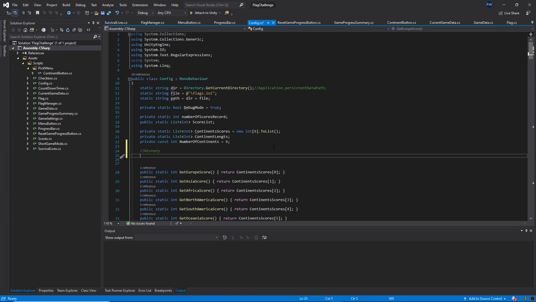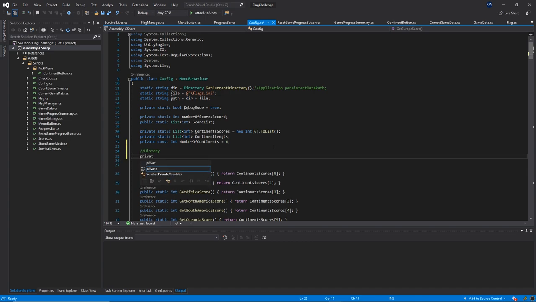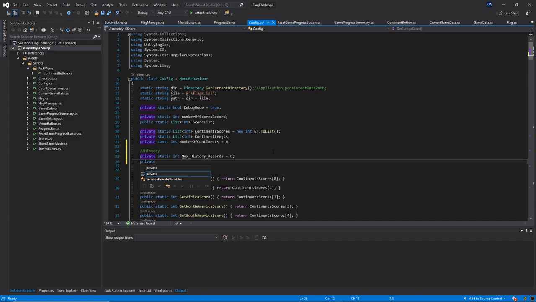Okay, and then let's create a few different variables. So first of all, private static int, and this is going to be max history records. So this is how many records we want to store. We want to store 6 records. Another will be private static char, history divider. This divider will be used to actually read back the information and write information to the file. So make sure you put one apostrophe, not two apostrophes, because this is the char.